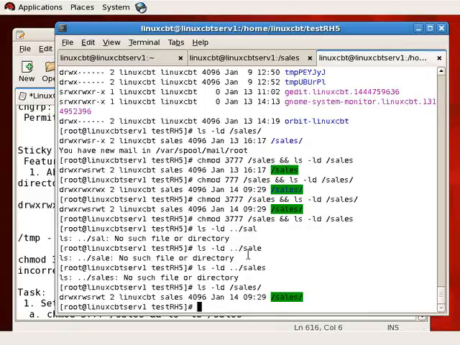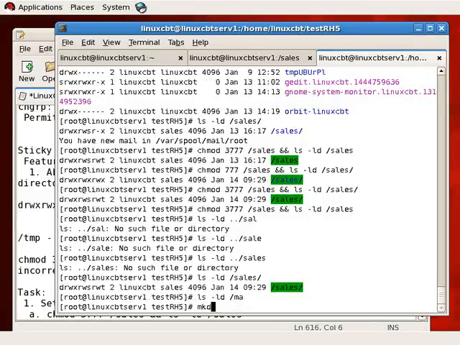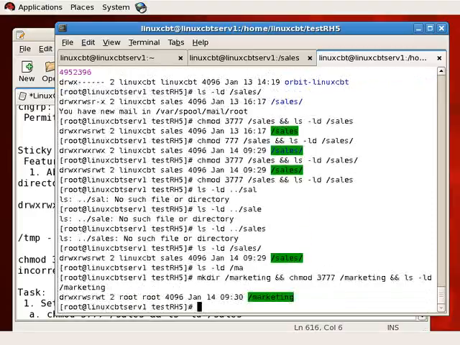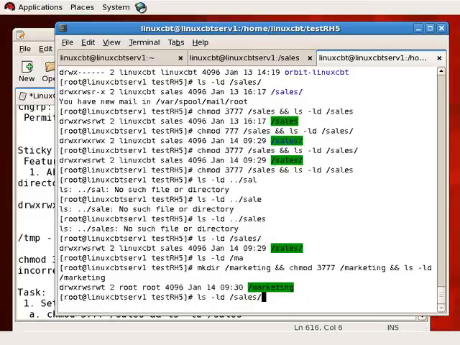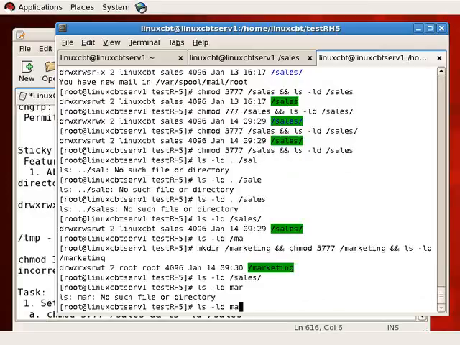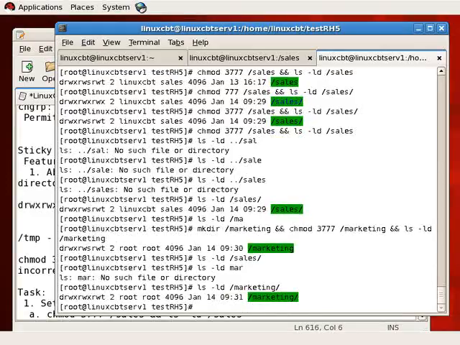So let's apply this to the marketing directory, which is a clean directory. Let's see if it's created at the root of the file system. And it isn't. So we'll mkdir marketing followed by chmod 3777 marketing, followed by an ls -ld marketing. And we'll examine the contents one more time. We'll ls -ld marketing. And there we see the bit is set exactly how we want it to be.